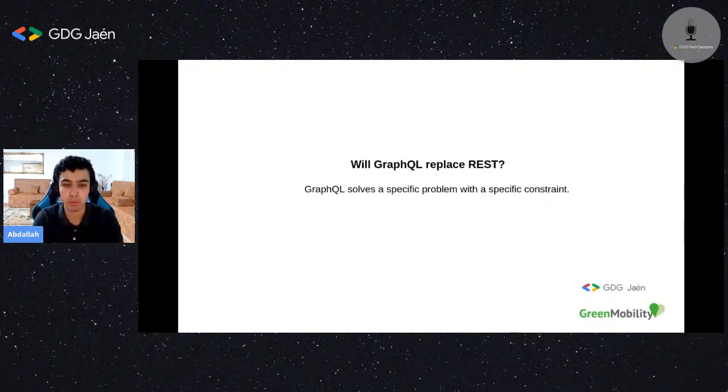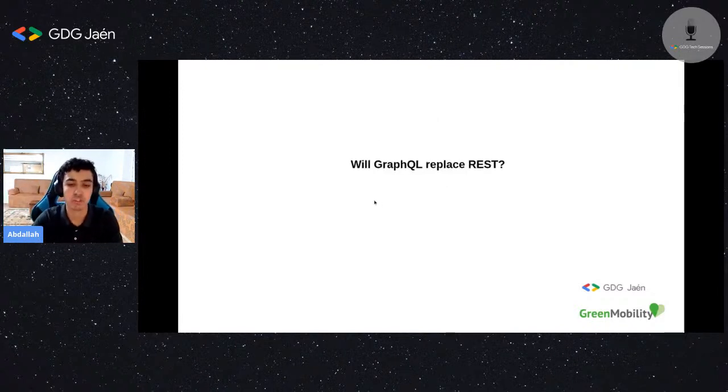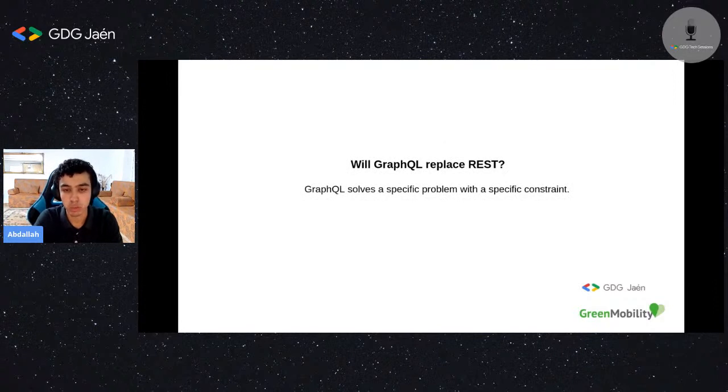REST is a tool that solves a problem, and GraphQL is another tool that solves a problem. So there are no silver bullets. There are some cases where REST really is just above GraphQL. And in some cases, if, for example, one of your problems is that you need network efficiency, then GraphQL might solve your problem. But you actually have to see the entire set of constraints instead of just one simple constraint. So these tweets or these people that say that GraphQL is going to take over REST, it's just sensationalism in the world of developers.